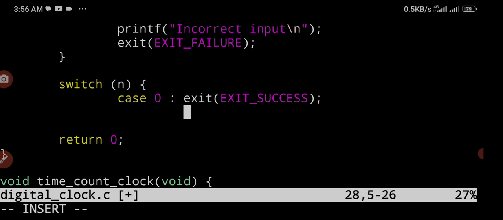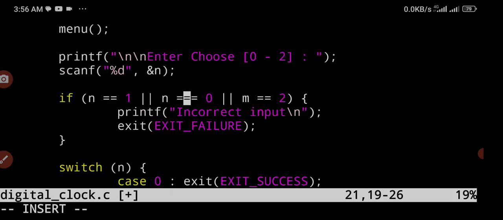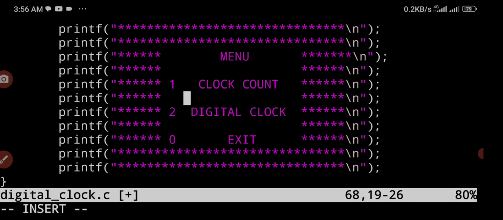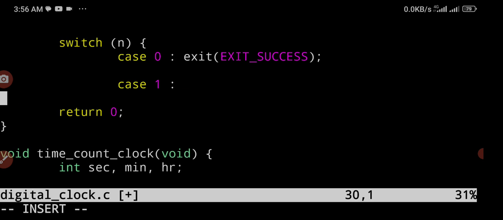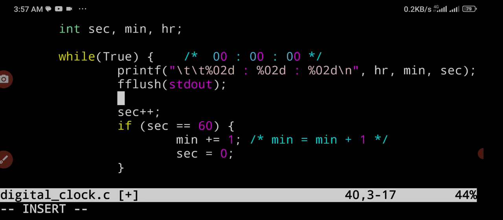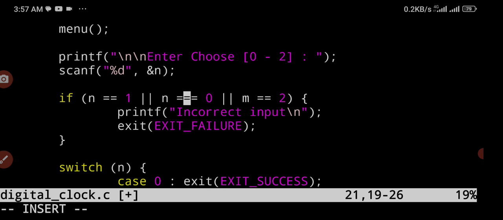But if it is case 1, then if we look at the main menu, 1 is clock count. So that means if we choose 1, we are going into clock count. Then here we will call the clock count function. What's the name of clock count? I could have forgotten the name. It's called time_clock_count.